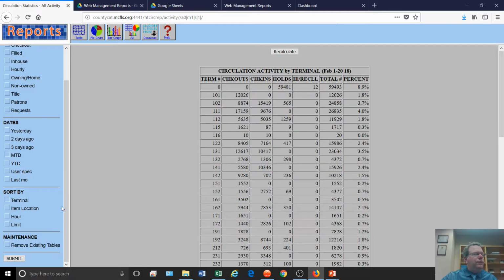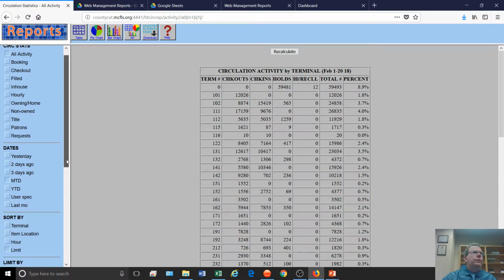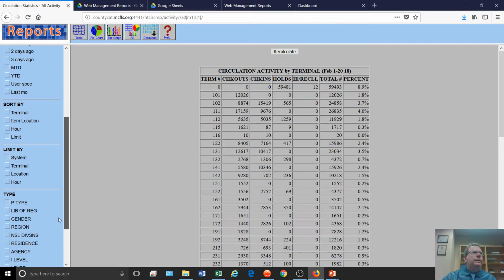You can use the limit option below here. The default is to sort by these terminal statistical groups, but you could also sort by item location or by the hour, which I usually don't use because we're going to use the hourly report in a second. But you can limit to specific terminals. If you didn't want to look at the entire group, you could limit it by a specific terminal group, item location, or hour.